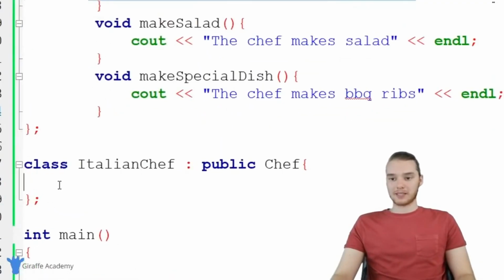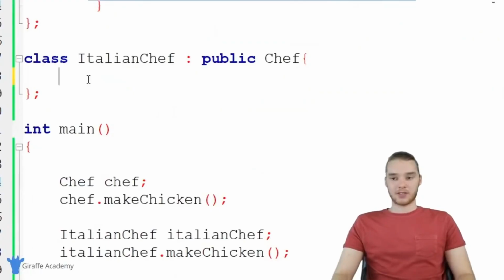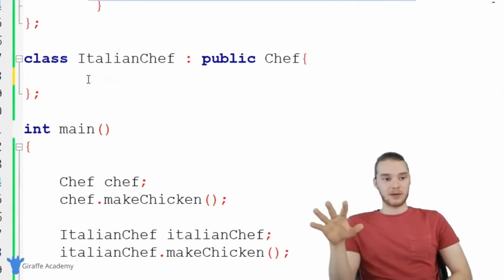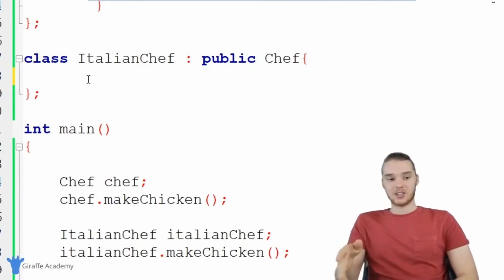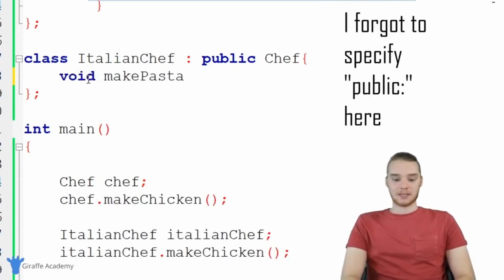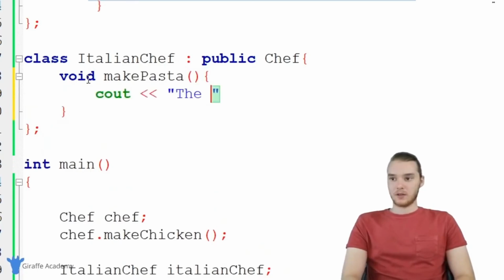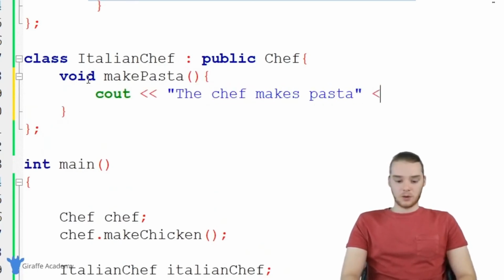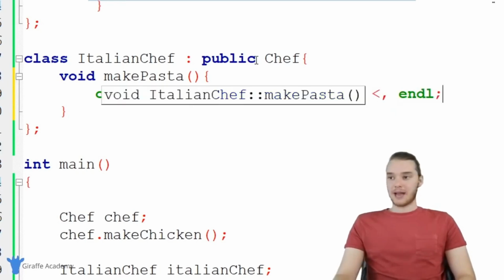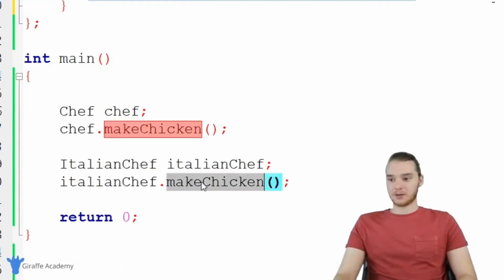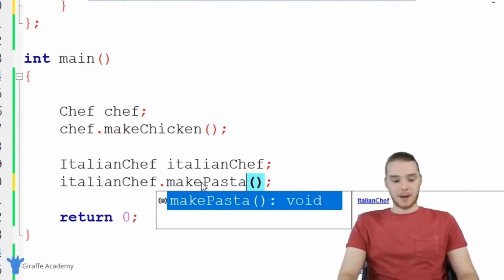What's cool about inheritance is that not only can we inherit all that functionality, but we can extend on it. The Italian chef isn't just going to be able to do everything the chef does. The Italian chef can also do other stuff, like make pasta. And down here we can just print out the chef makes pasta. So in addition to being able to make everything that the normal chef can make, this Italian chef can also make pasta. So I can come down here and say make pasta.